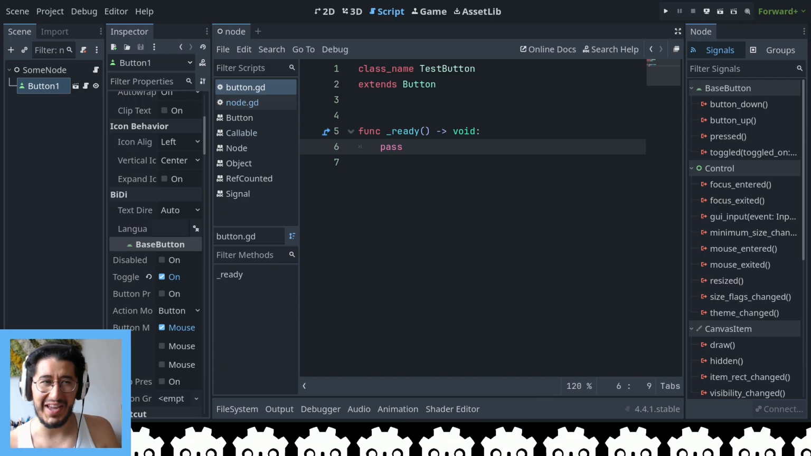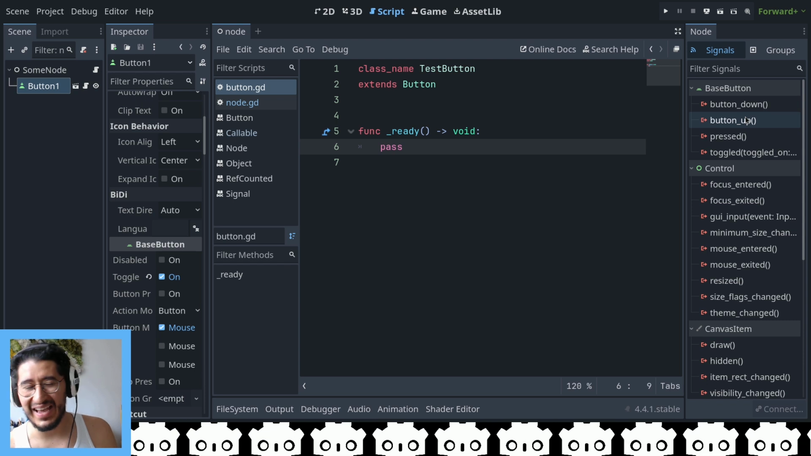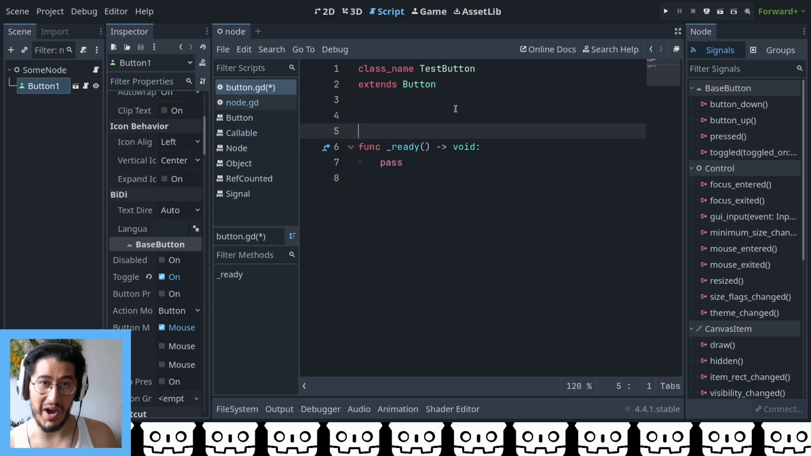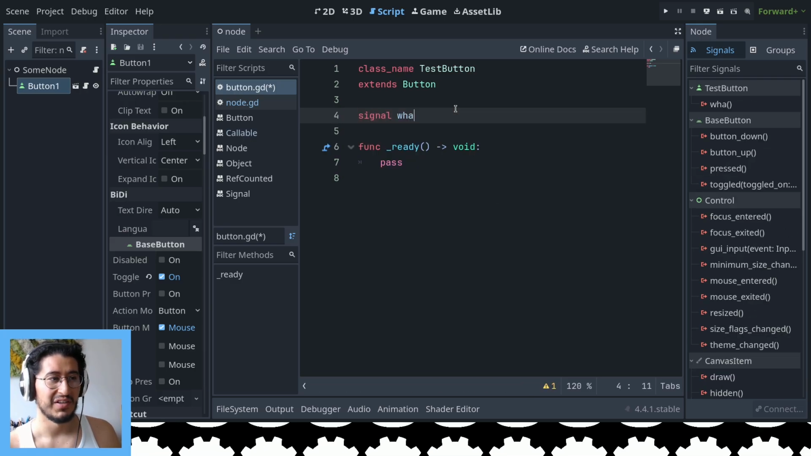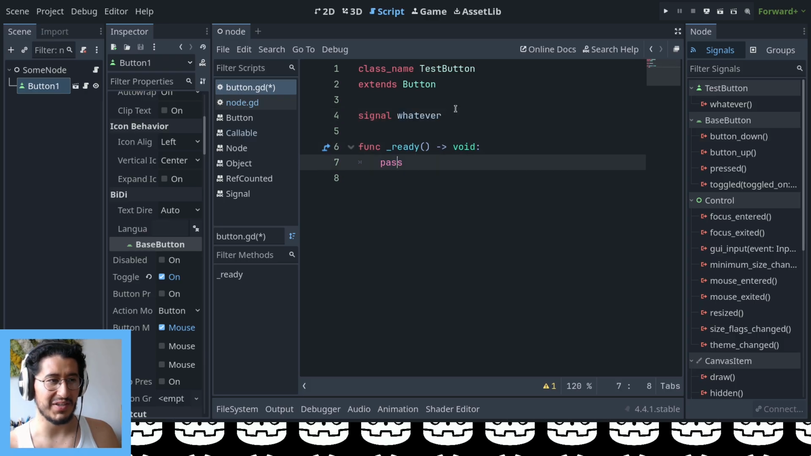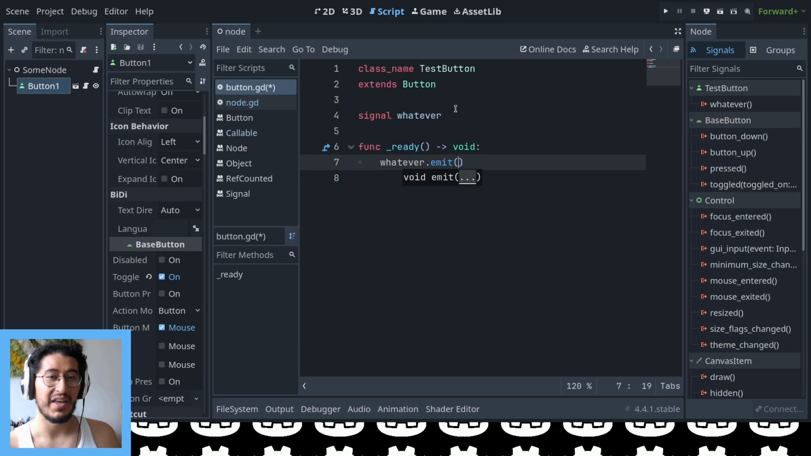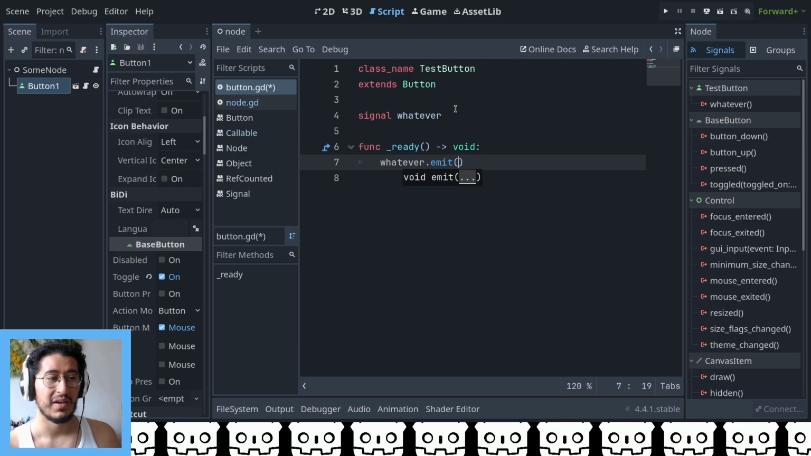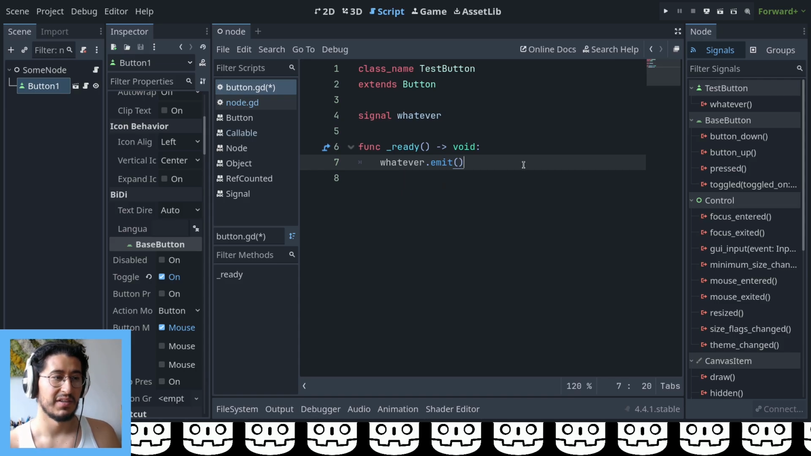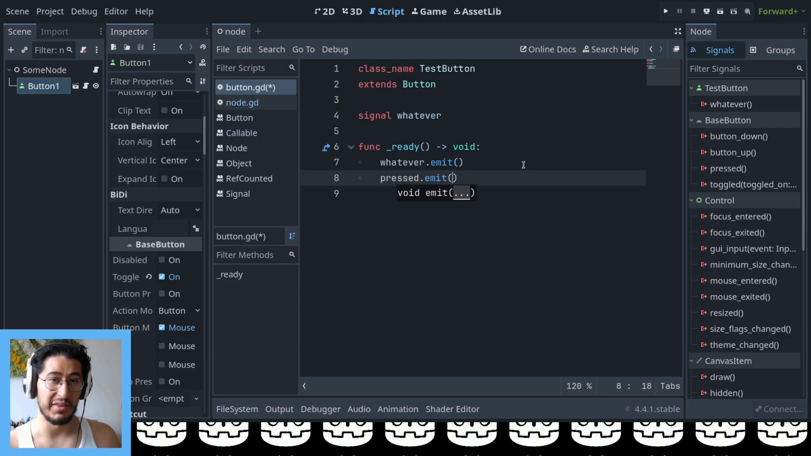Sure, I hear you say, this is useful, but if we only have the signals from the engine... Well, actually, you can create your own signals, and the syntax is quite easy. You just write signal, and then whatever you want. To use this signal, it's quite easy as well. You simply write the name of the signal and .emit, and this will emit the signal. You can also do this with built-in signals. So for example, pressed, we can write pressed.emit, and this will manually emit the pressed signal.